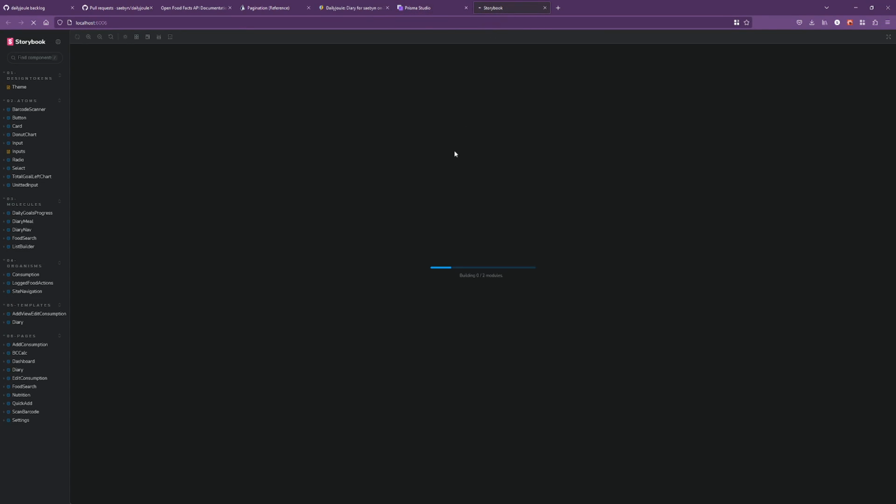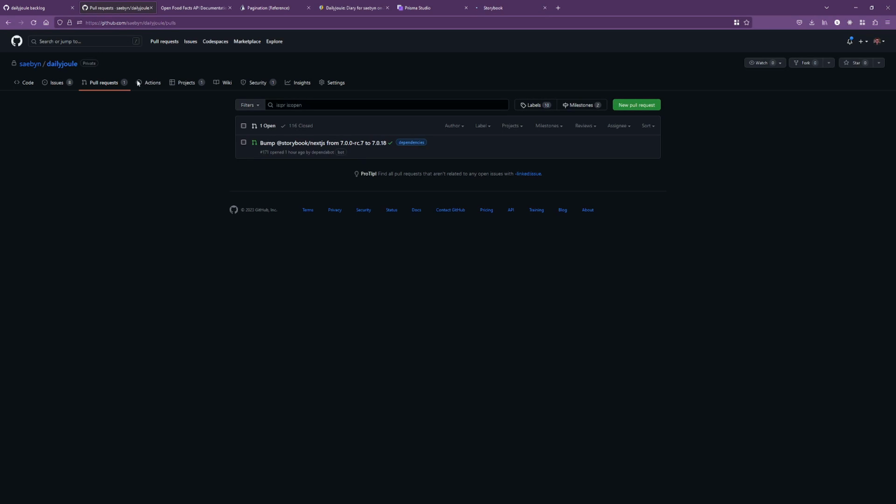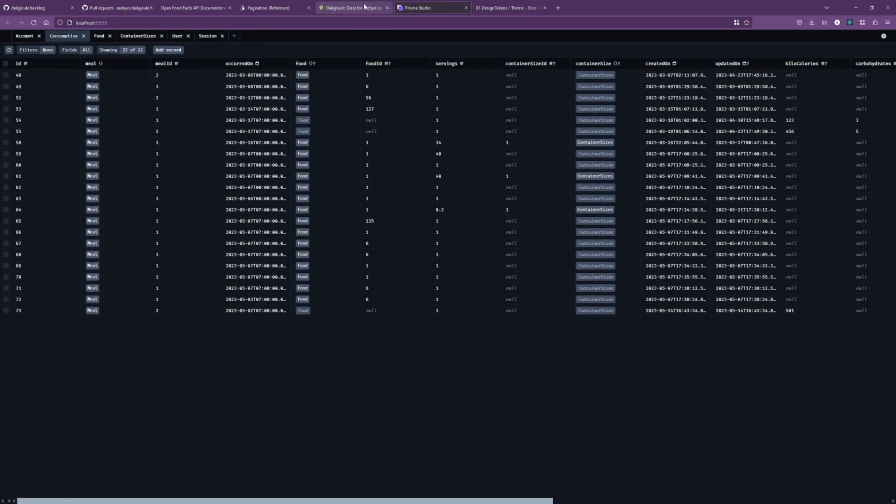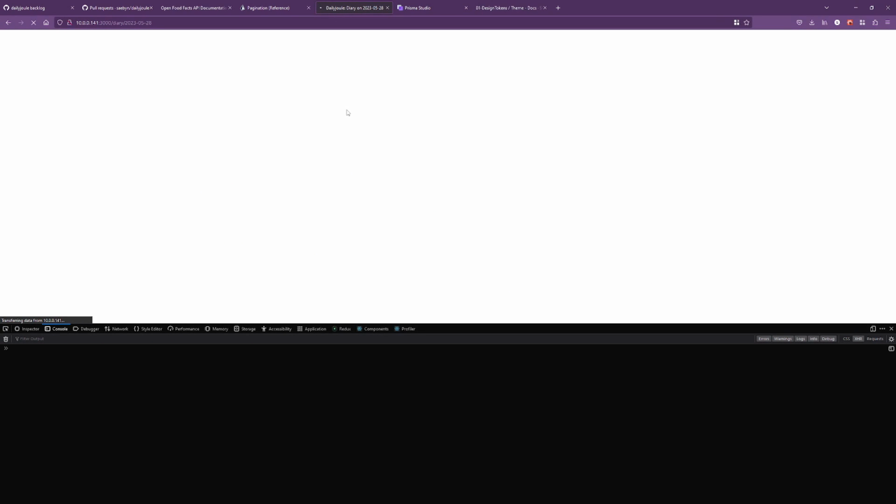Storybook. It'd be good to make sure that this still loads. I guess so. It would have probably failed in Chromatic if the dependency upgrades had caused a problem. There we go. And we have no open PRs. All the dependency stuff got merged in. So that's good. All right, so we got that. Refresh this page.